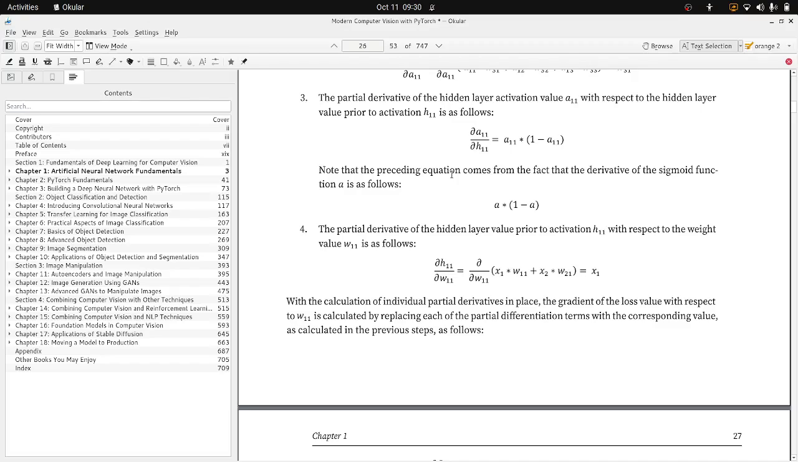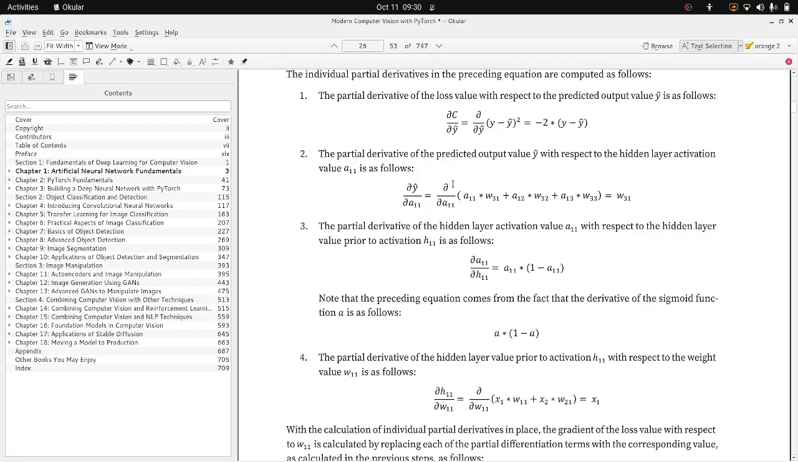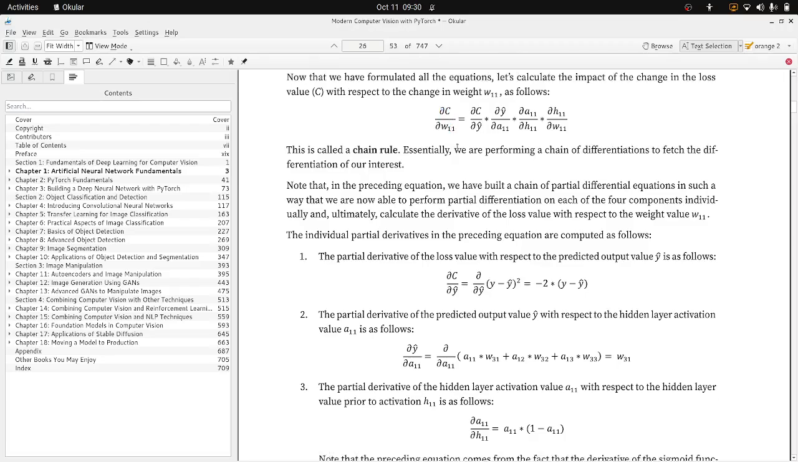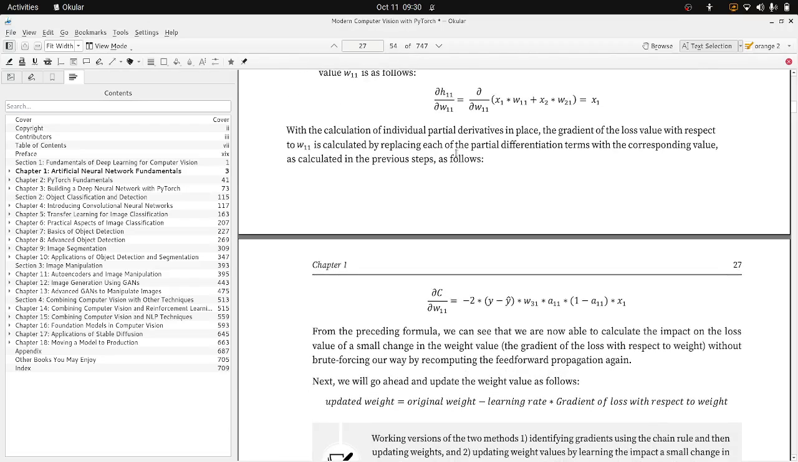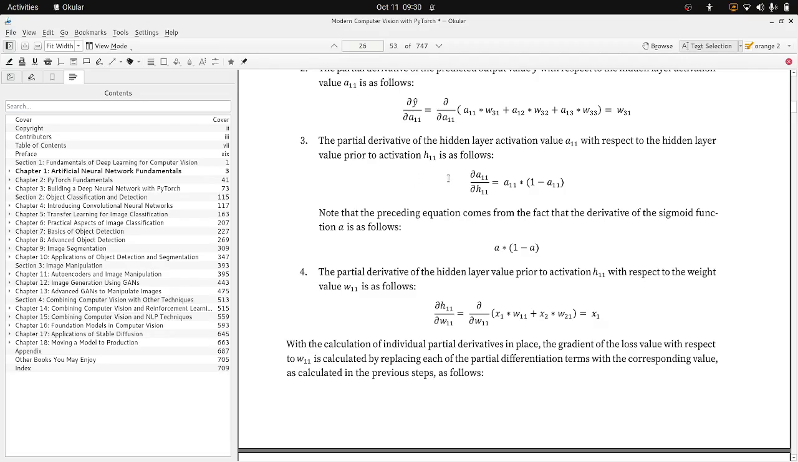So what they have done is used the chain rule to calculate the impact of W11 on the loss. Basically, we want to update W11, and that is why all this has been done.